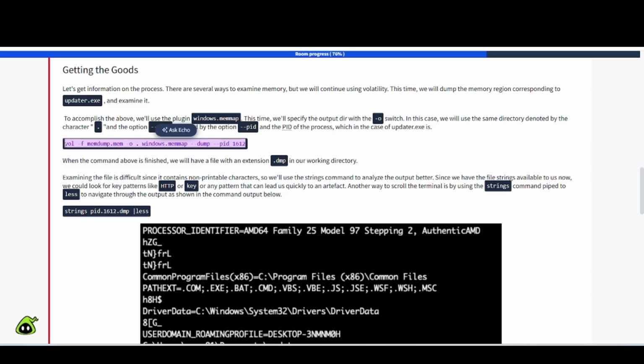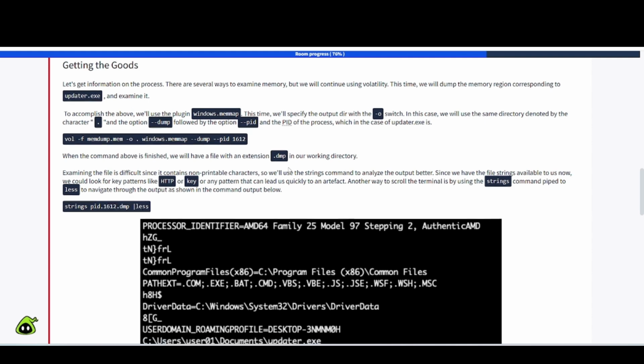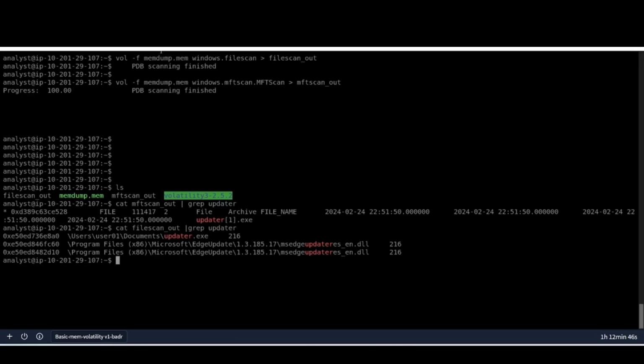Okay, let's go ahead and run this out. When the command above is finished, we will have a file with an extension called .dmp in our working directory. So let's go ahead and do that. Paste, let it run.